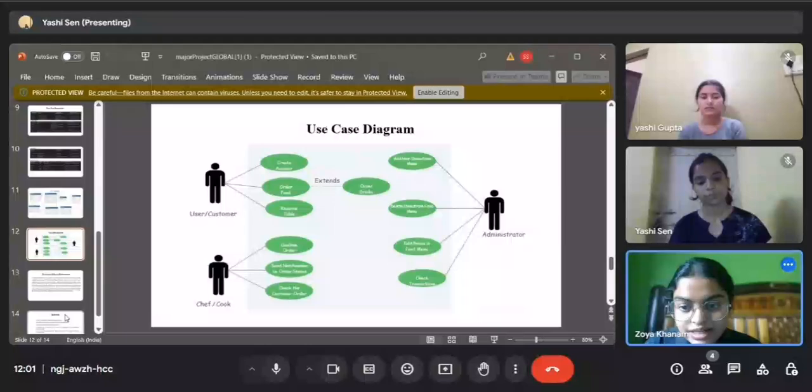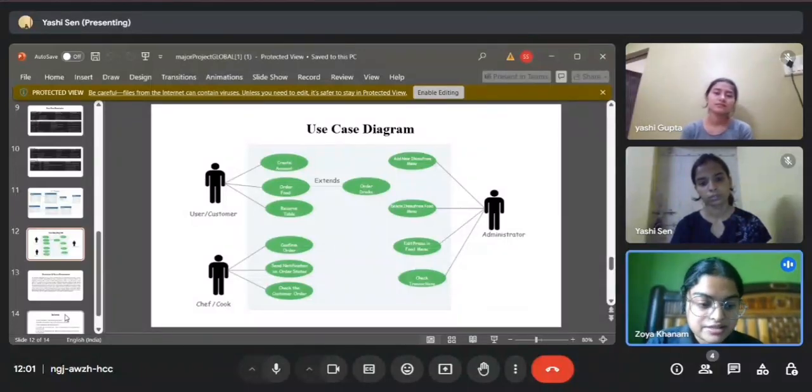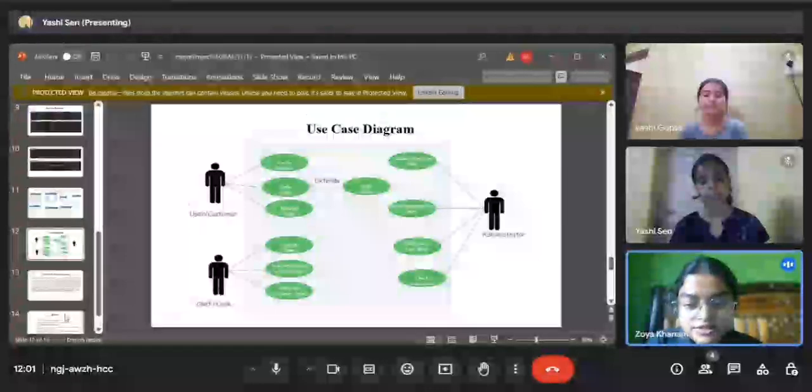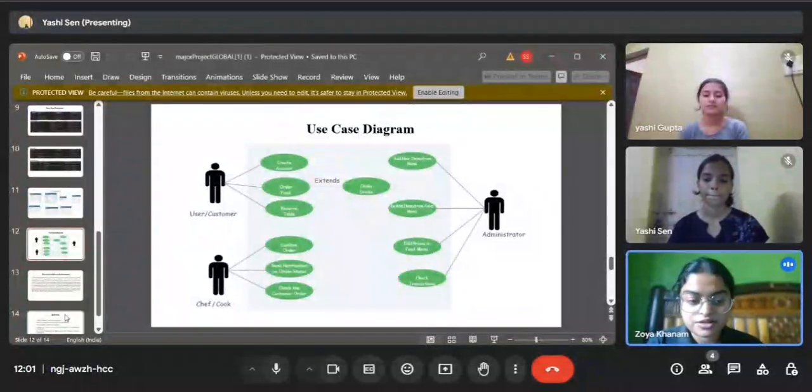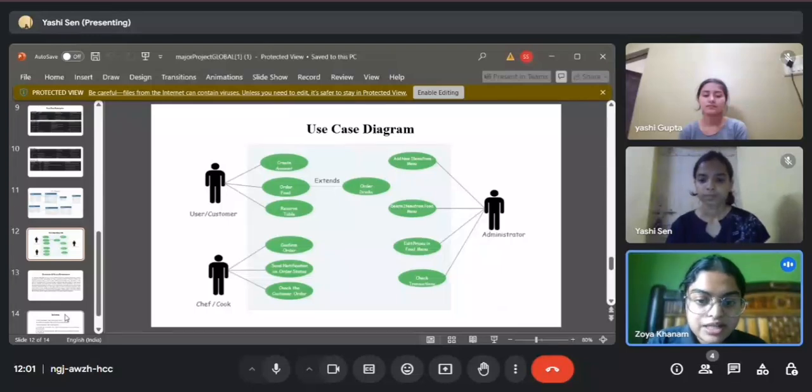The user can create their account, order food and reserve a table, and also order drinks, which is an extended version. The chef or cook will confirm the order, send notification on order status, and check the customer's order. And the administrator will add new items to the menu, delete food items from the menu, edit prices in the food menu, and check transactions.